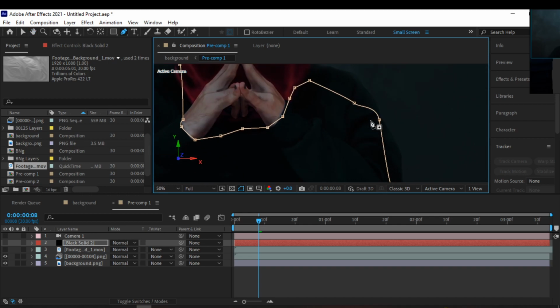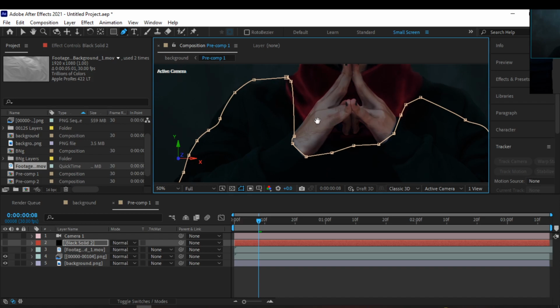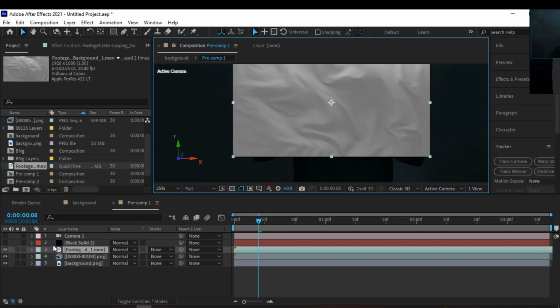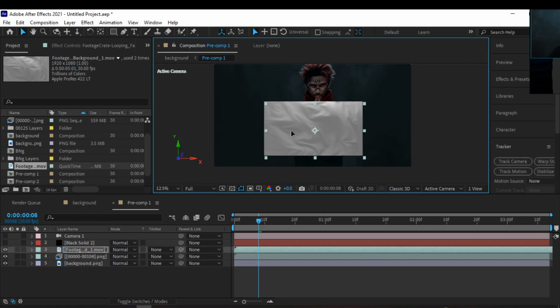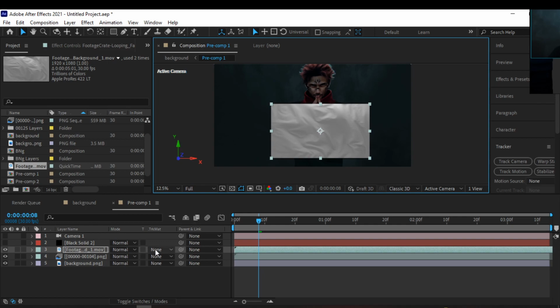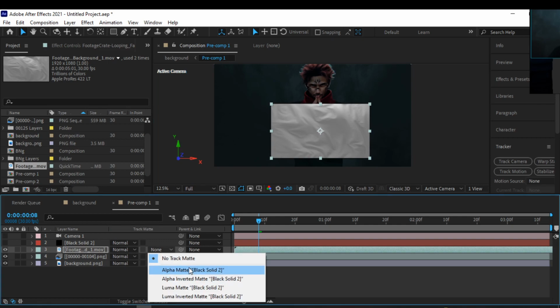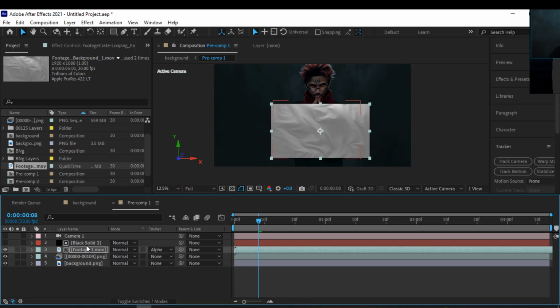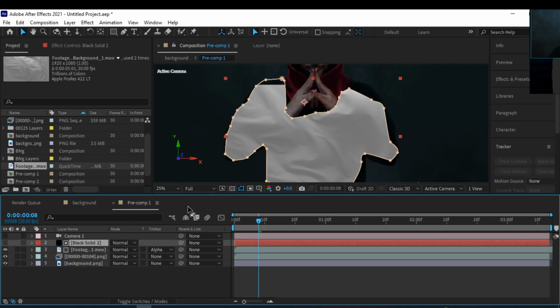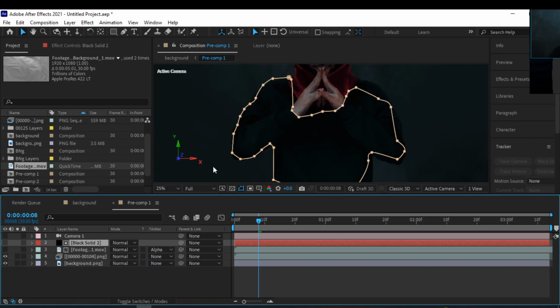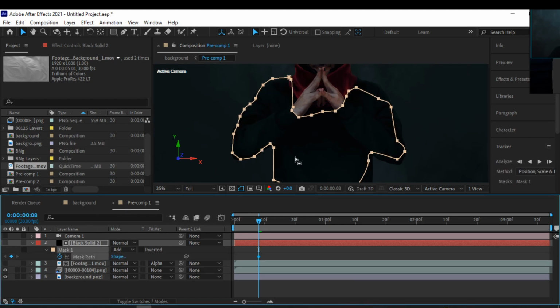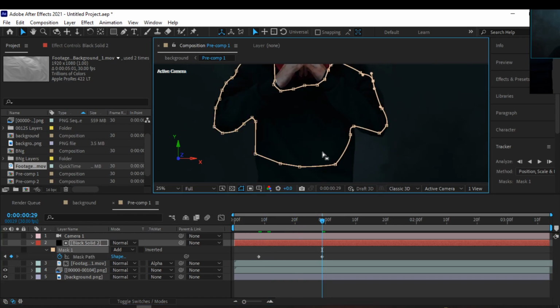I'm not doing that because I'm doing this for a tutorial. So now turn the cloth footage back on and move it to a place where you want. And now change this to alpha black matte. Make sure that the black solid is on top of this footage. And you have to keyframe this mask. Remember to keyframe this mask. Rotoscope it.